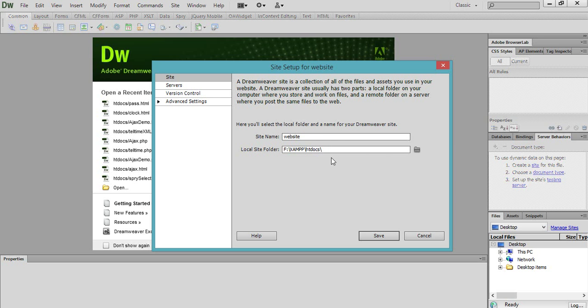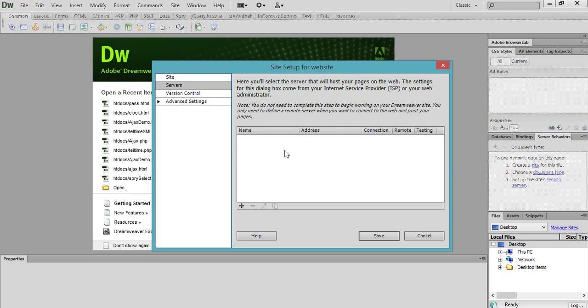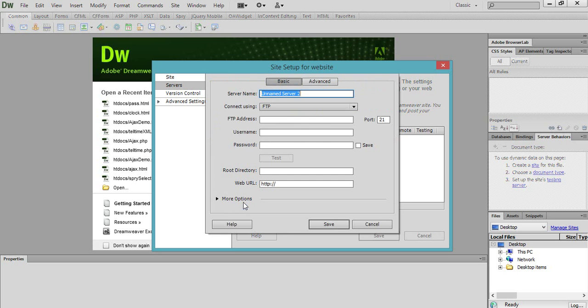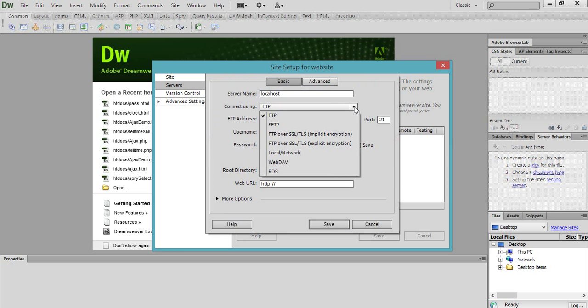Put everything in htdocs. Then we need to set up the server, because this is going to be a dynamic website. So we click on servers, and then we're going to add one. Okay, give it a name. I'll just call it localhost. Call it what you like, whatever makes sense to you. And then we're not FTPing, that's File Transfer Protocol, and that's where we upload the site to a live server. This is just going to be locally tested.